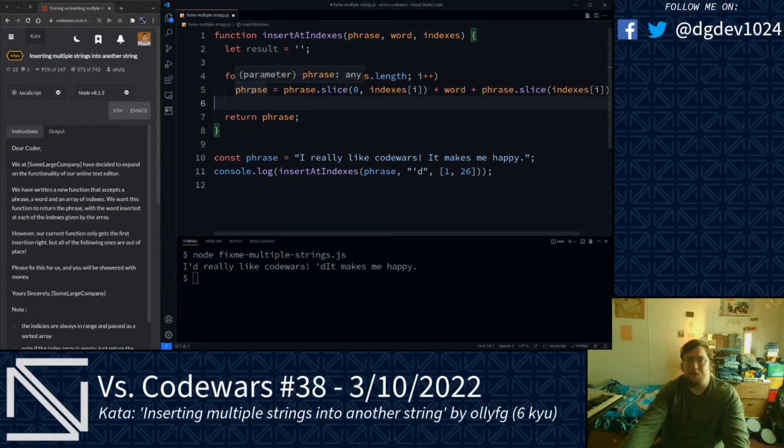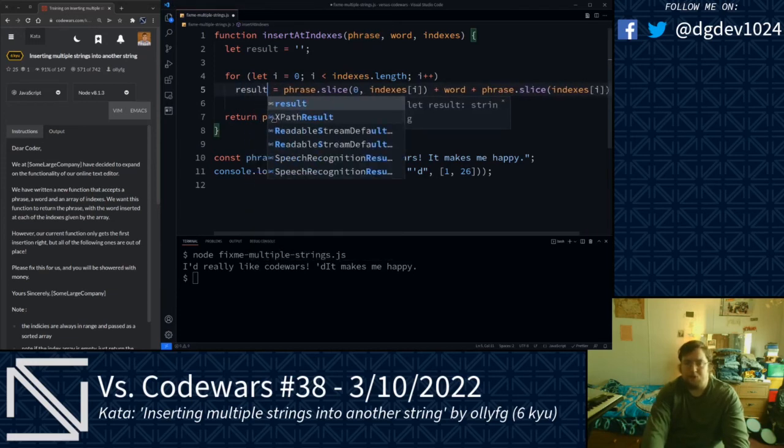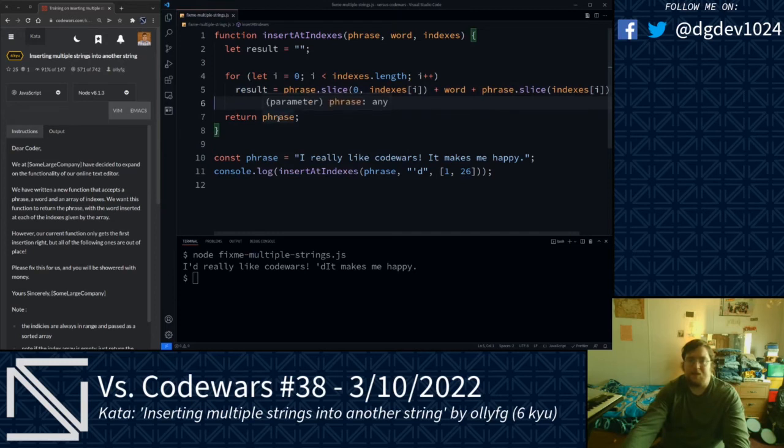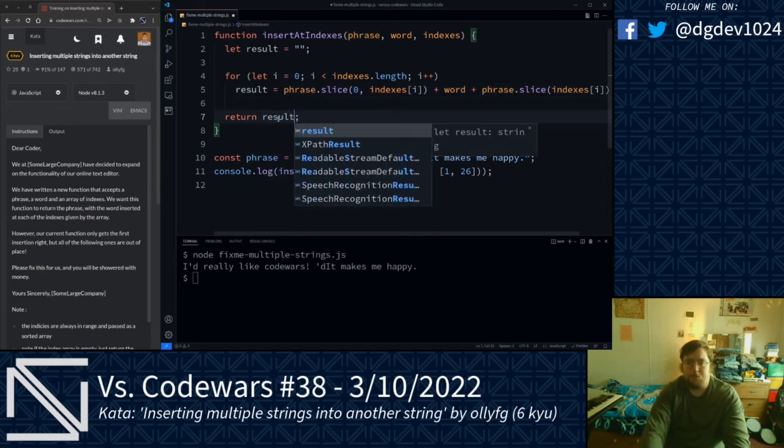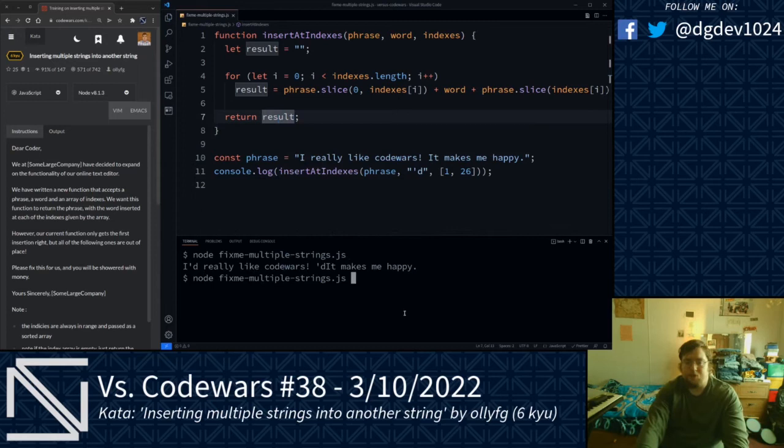So instead of modifying phrase, we are going to modify the result string. And instead of returning the phrase, we will return result. Running this through Node, we now see that the second 'D' is inserted correctly. However, now the first 'D' is not being applied here.